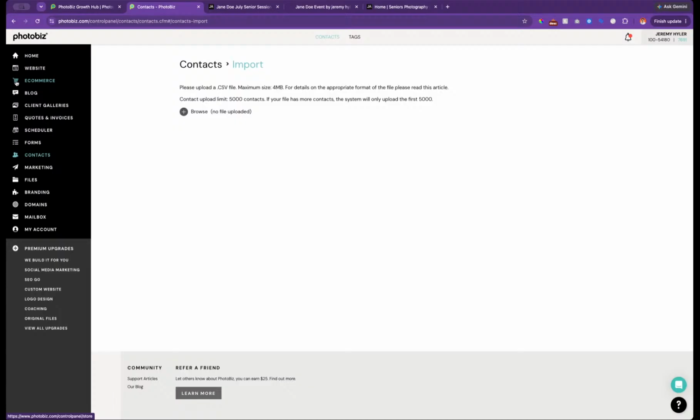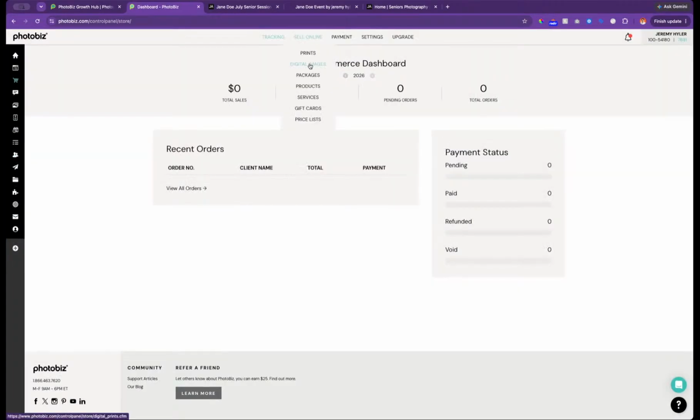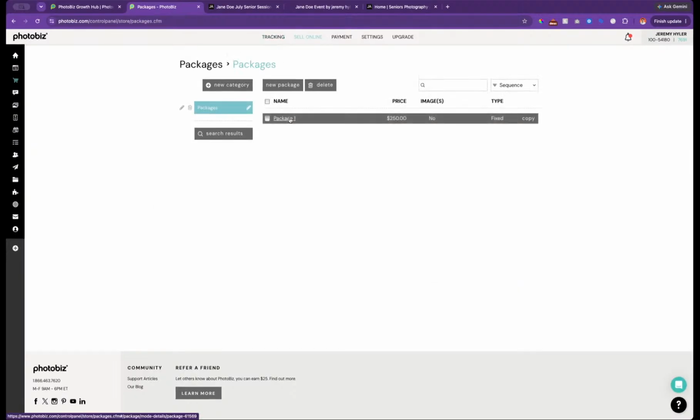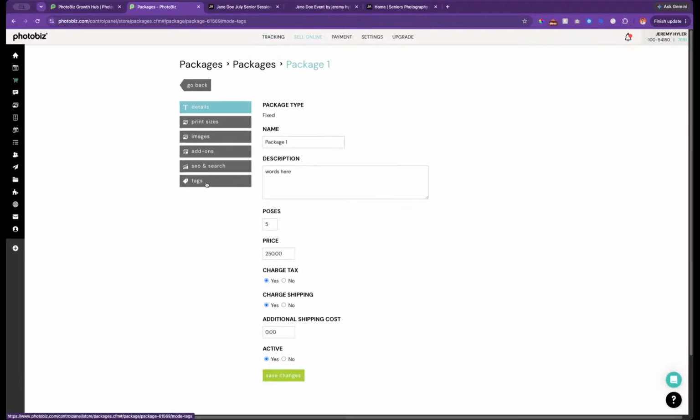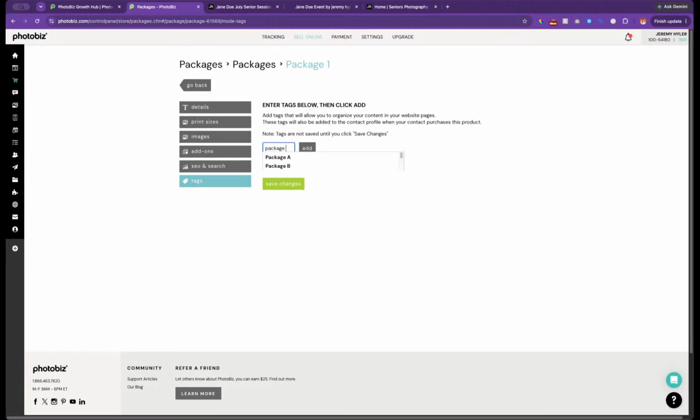You can do it through products. If you have a product that you're selling, prints, digital packages, anything like that, click on here. You can see there are tags. So we can say this is package 1. And why do we do that? Because if somebody was to buy this package, we would know which package they bought, right? So come back over here to our contact.